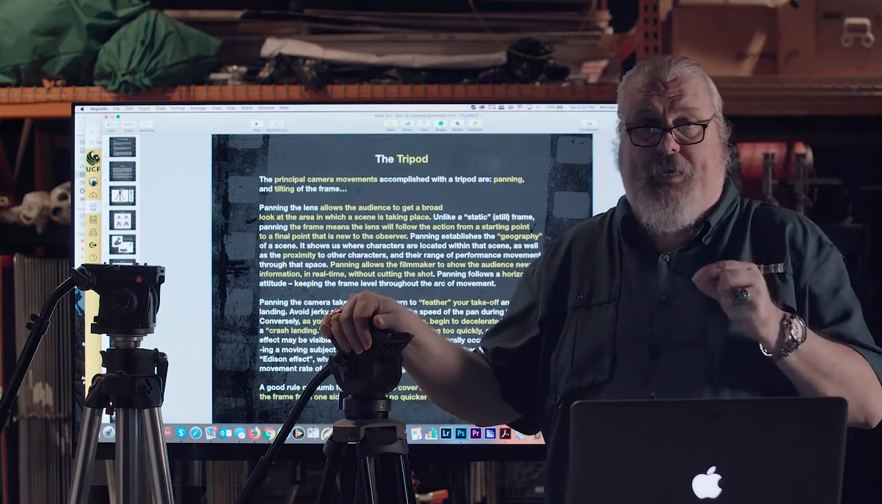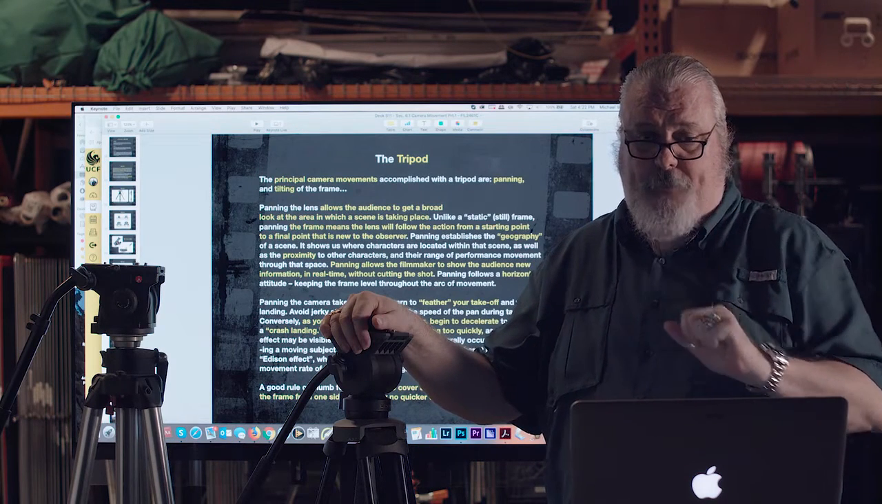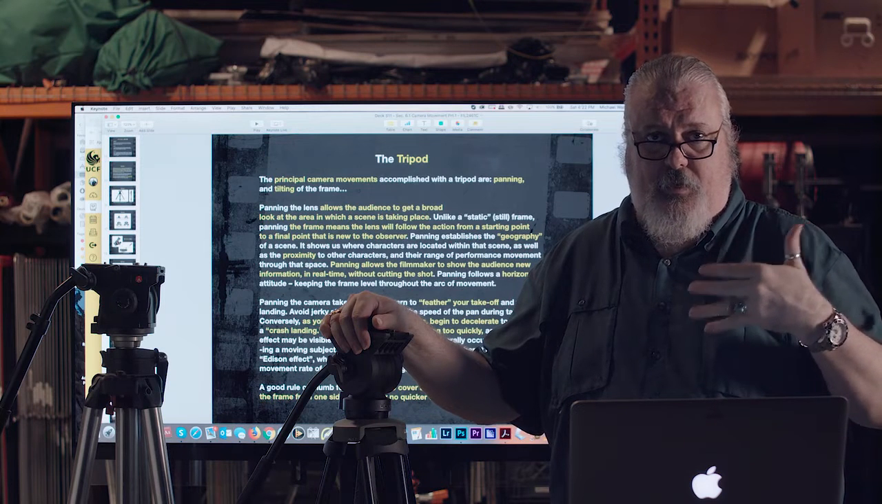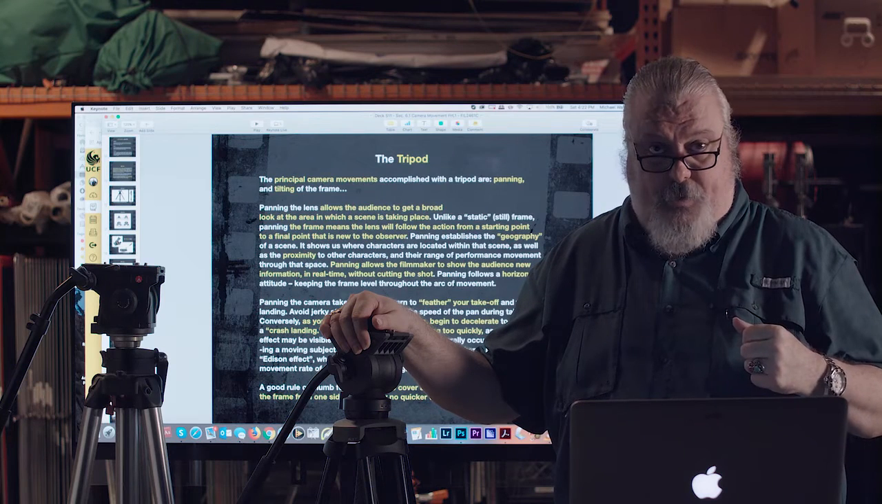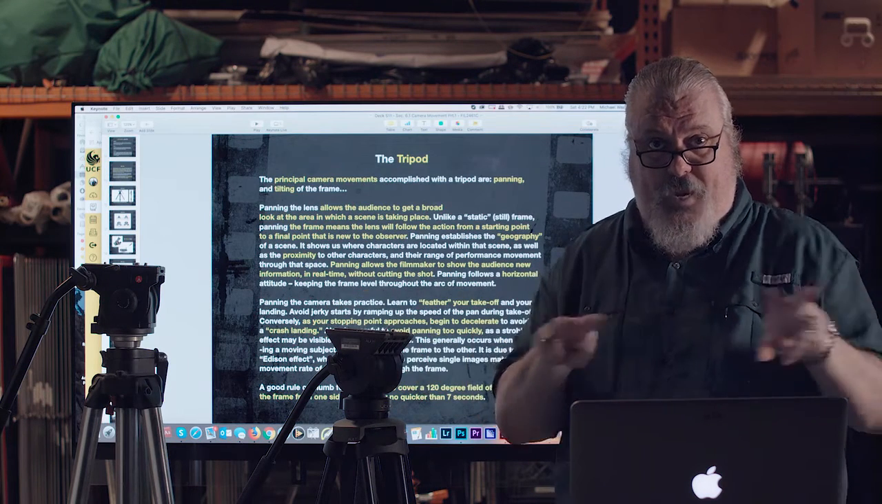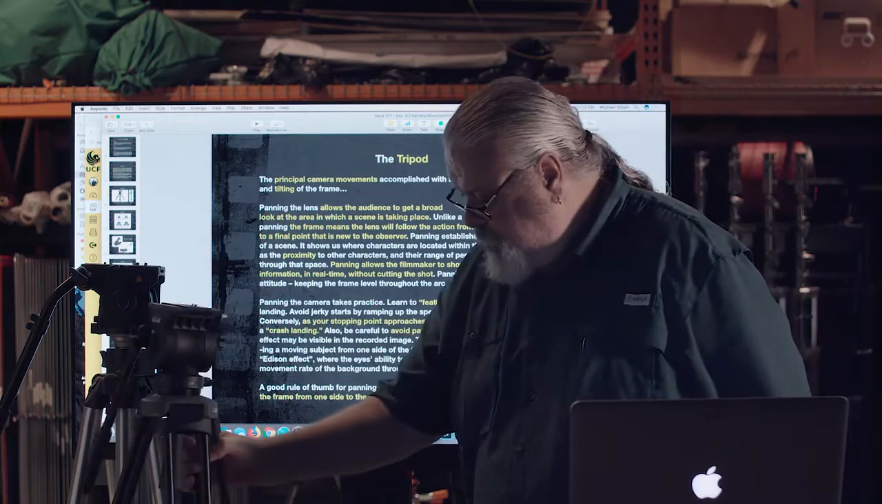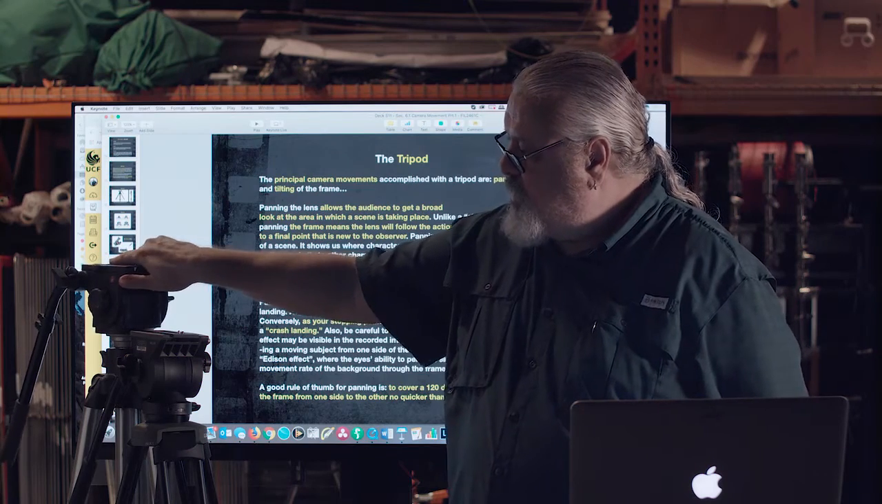If there's a lot of detail, the more detail in the frame, the slower your pan should be, okay? Because you'll see that difference, that motion artifacting in the form of the strobey or juddery frame, and that'll be because you're panning too fast. All right, so that's something that I wanted to make sure I covered with you guys, because it's very important.